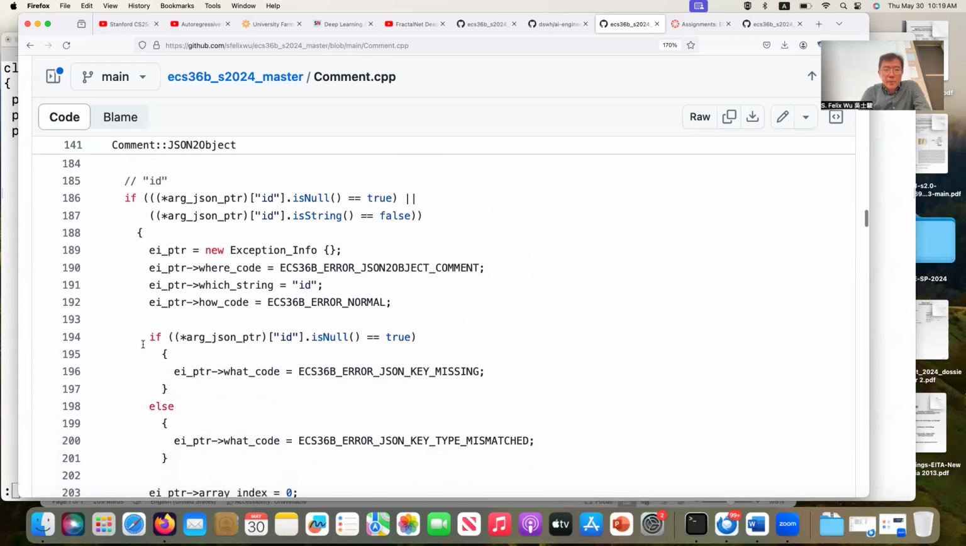So I have a first part, which is ID, very similar to before, so I'm not going to do anything.